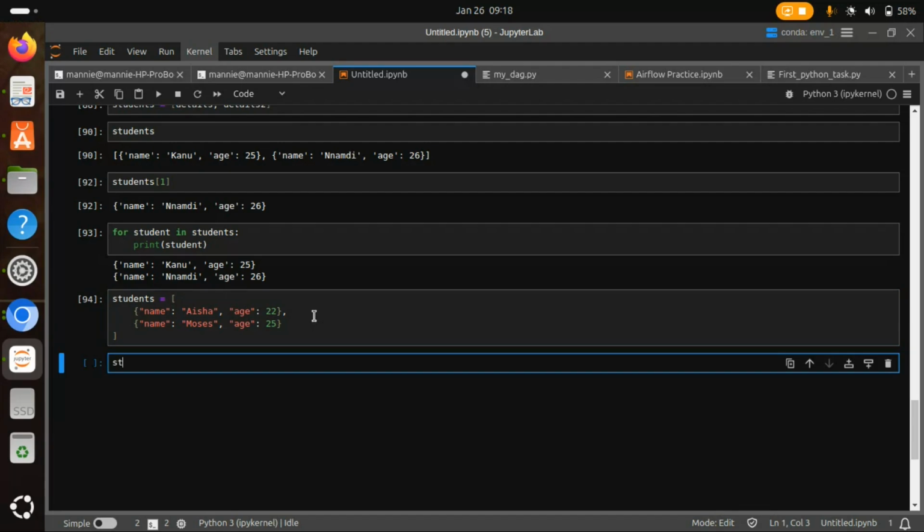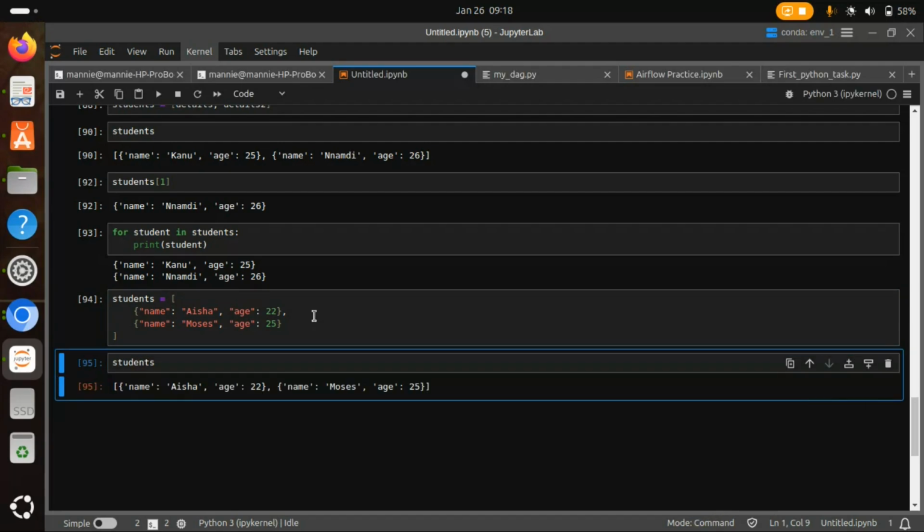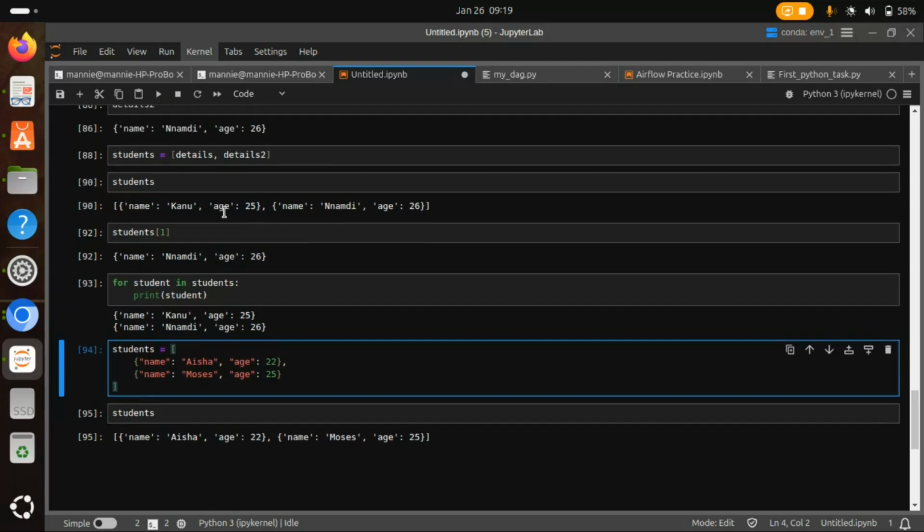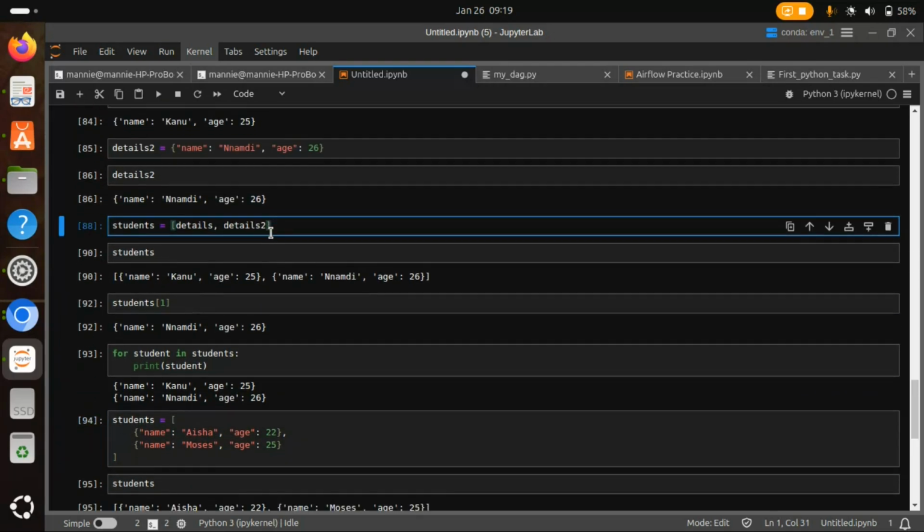Then if I print students, what do I get? I get a similar result to what I have already there. So you can create it directly from here, right? You don't have to create all of those individual dictionaries and then populate them. But if you already have the individual dictionaries, you can populate them using the method that we did here.